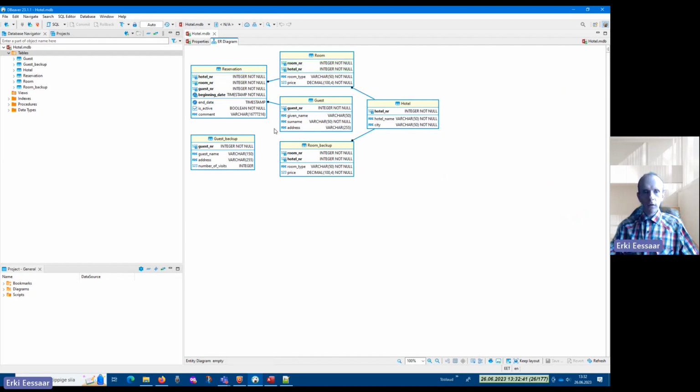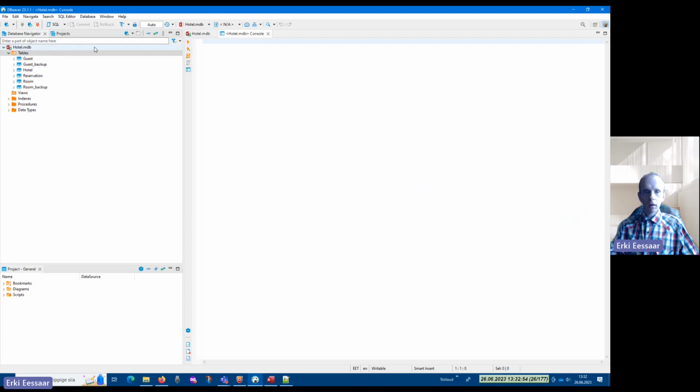Now, if I want to execute SQL statements against the database, then from here I have to select SQL editor and open SQL console. And this is a place where I can start to execute the statements.